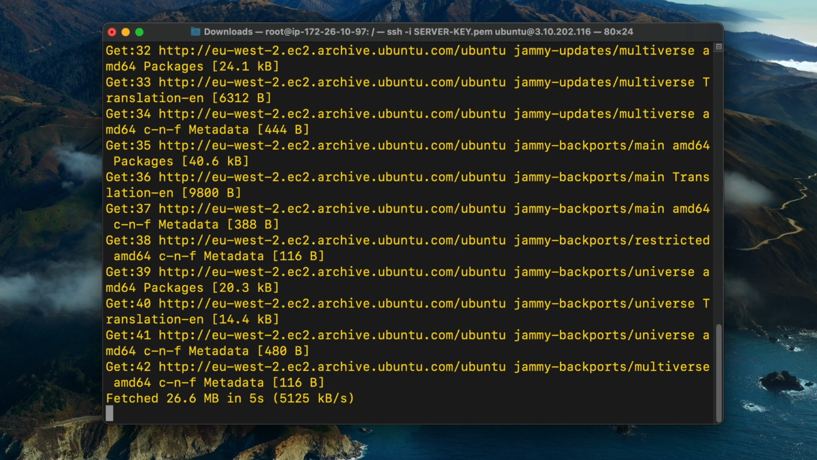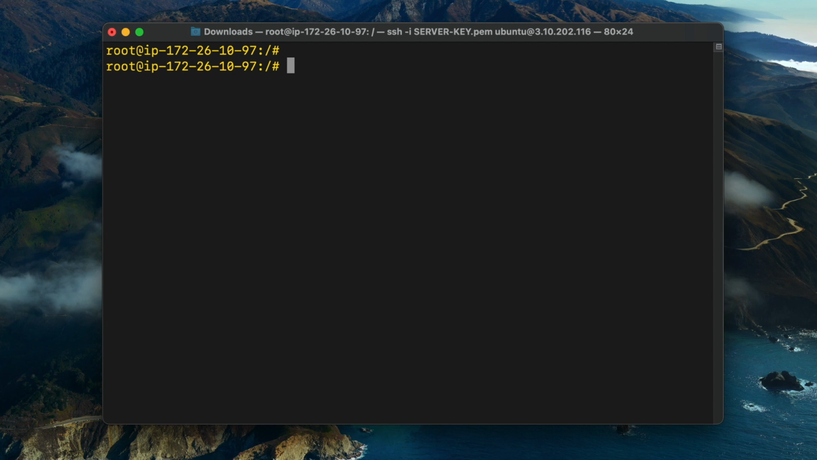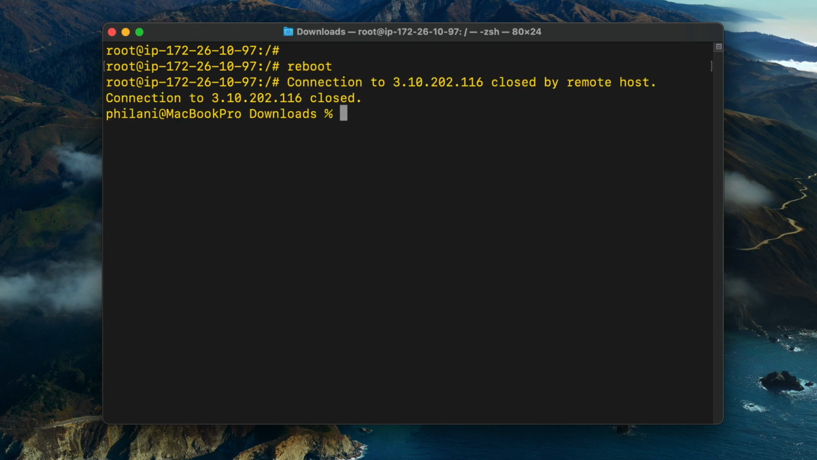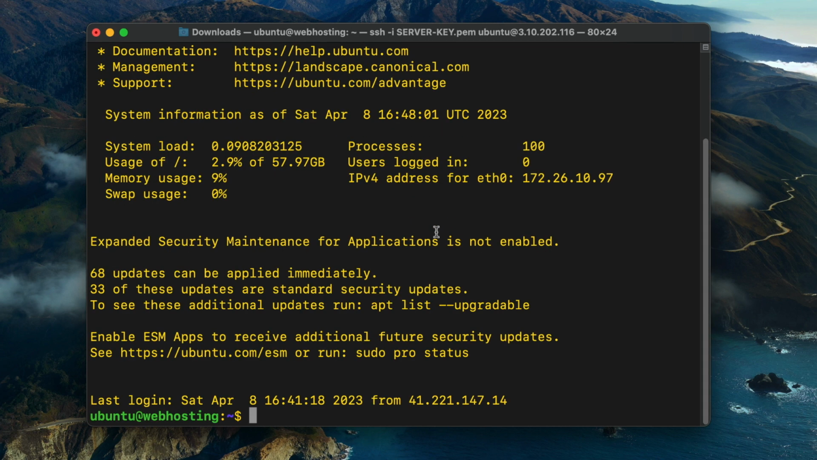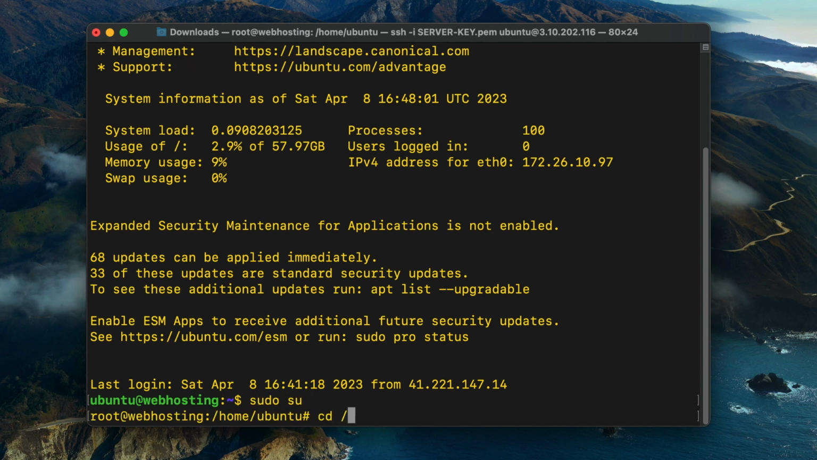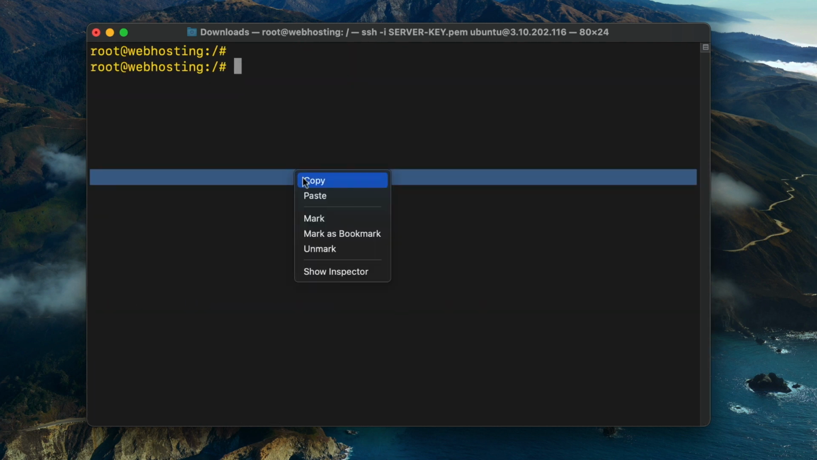And then thereafter I'll restart the instance so that all of the changes we've made will actually take effect. So just type in reboot, and that should then restart the Linux Ubuntu instance. When the restart completes, I'll just reconnect to the instance and then type in the command sudo su. That should then elevate you to root access.